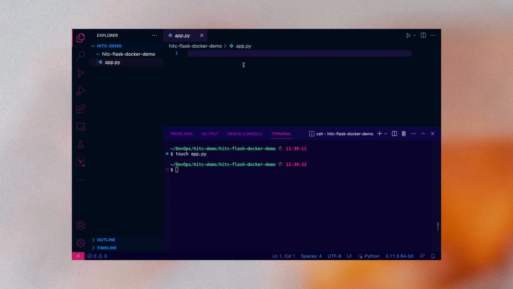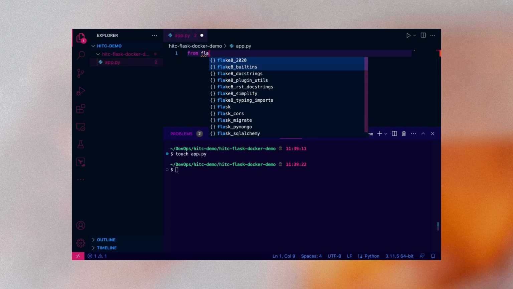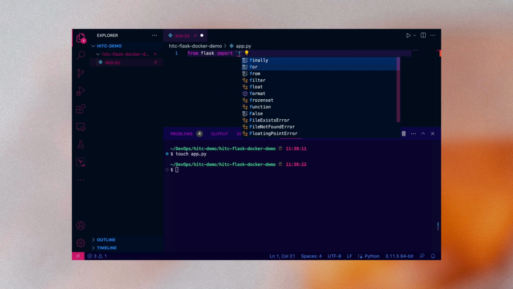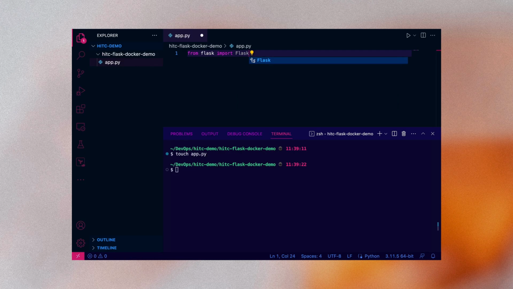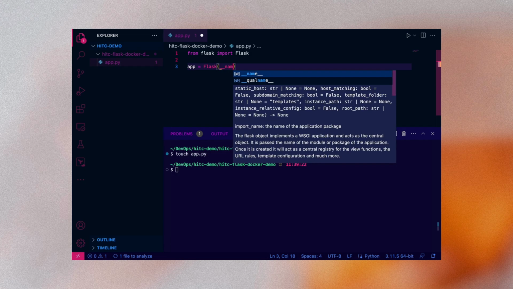And we'll start by specifying in our code to import the Flask class from the Flask module. So we can do that by typing from flask import Flask. And next we will create a Flask app instance. So that will be an instance of the Flask class that we'll create and assign to a variable app. So let's do app equals Flask and then __name__.